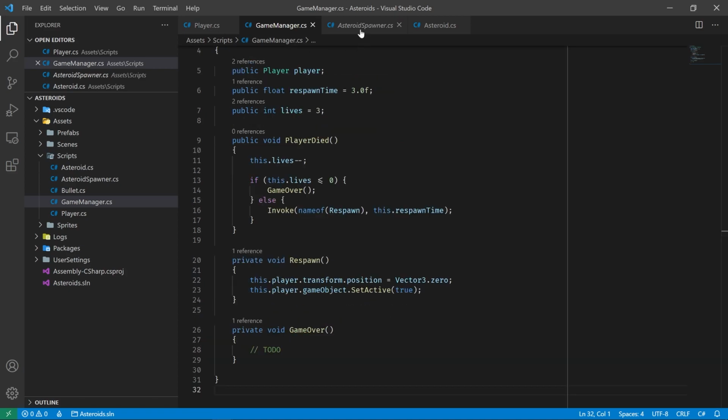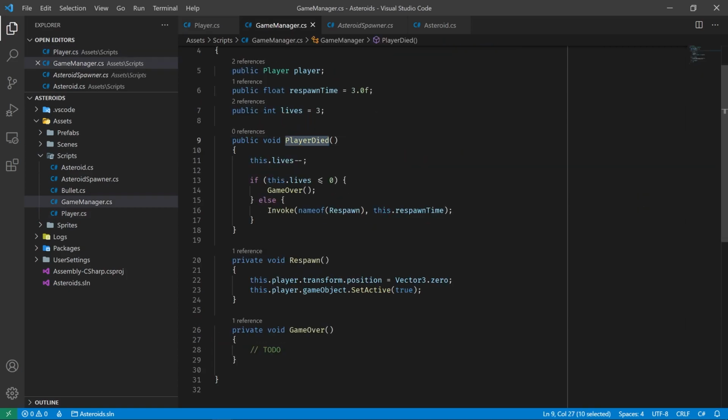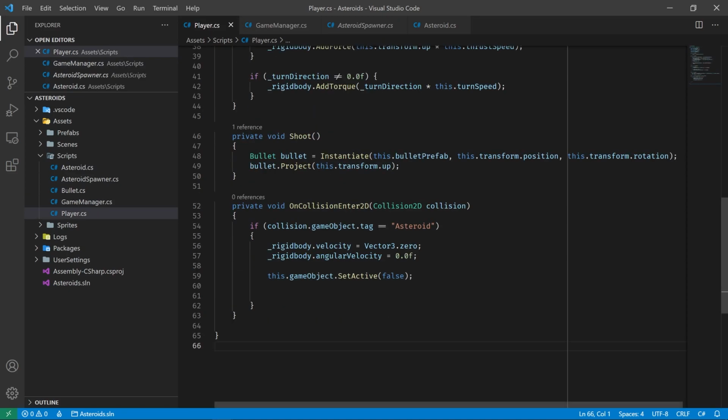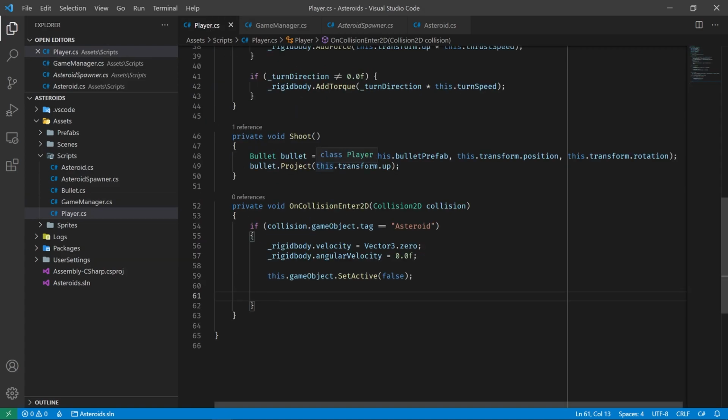And then one thing we're going to want to do is, we're never actually informing the game manager that the player died. So we need to do that here. Now, to do that, we need to get a reference to the game manager. And there's a few different ways we can do this. I'm going to actually do it the bad way, for simplicity of the tutorial, because I want to keep the code fairly straightforward and not dive into anything too advanced.